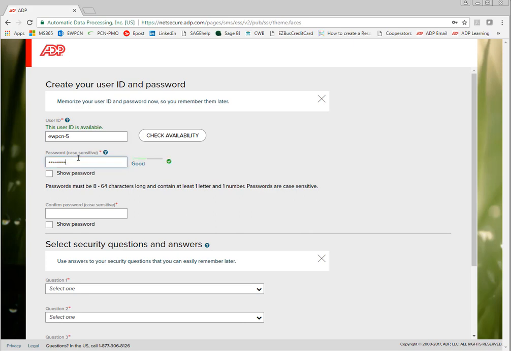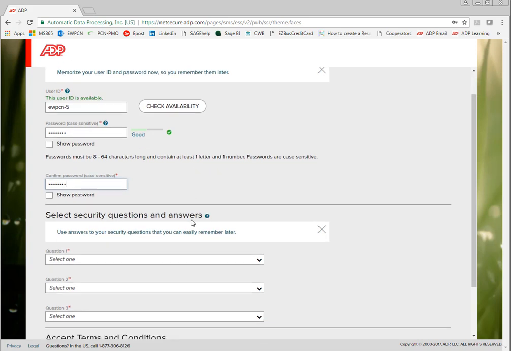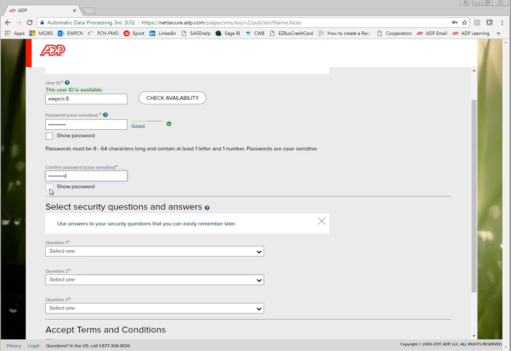Again, totally defined by me. And it identifies what the requirement for a password is here. It must be 8 to 64 characters long and contain at least one letter and one number. So hopefully I've got that. And now I can show password to see that I keyed it right. Yep, that was what I expected to key.